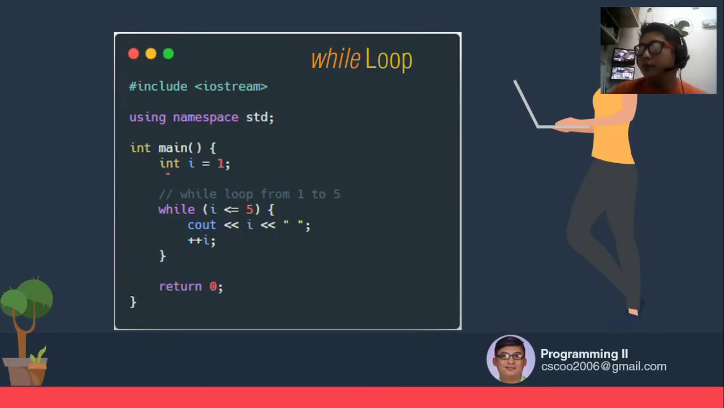So in the while loop, we have a variable int i initialized to 1. So i has a value of 1. Is 1 less than 5? Basically, yes. So, therefore, it will execute printing the value of i. So, 1. Then, we add.